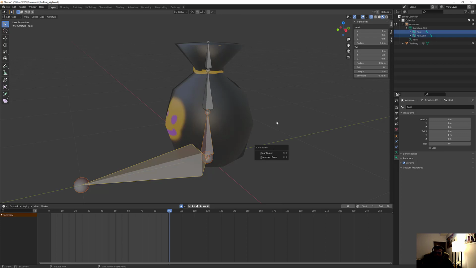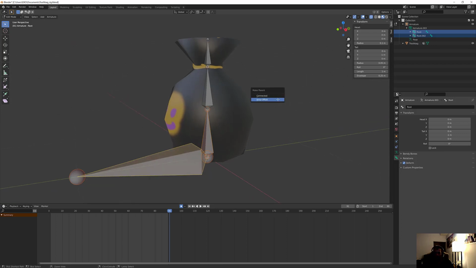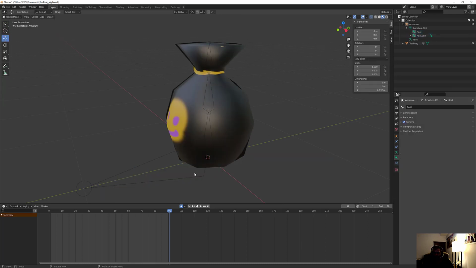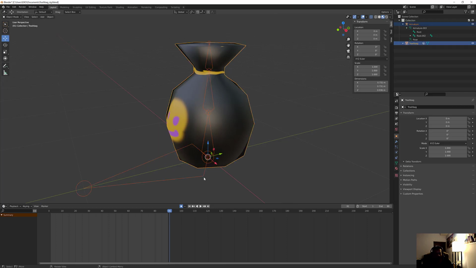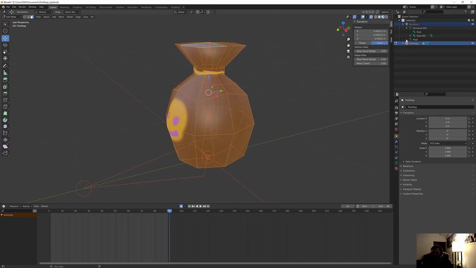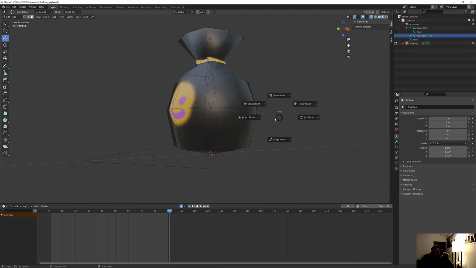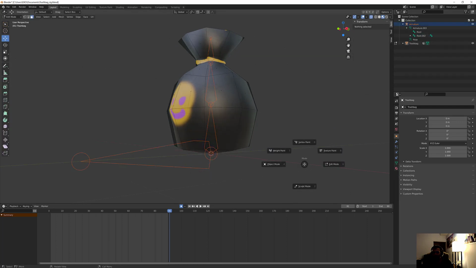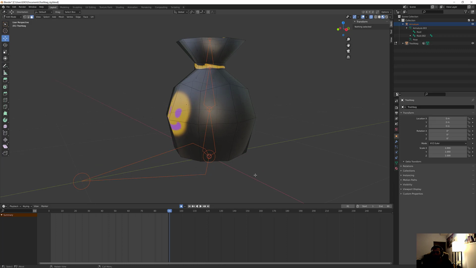Let's try this one more time. Control P. Why aren't we parenting here? Do we have to do this in object mode? No, we should have to do it in edit mode. Maybe I'm not thinking. Here's the root. Here's root 2. Oh, I'm in edit mode for the model. Let's do this again and hit Tab out here, and go to edit mode. There we go. Okay, so let's try this again.